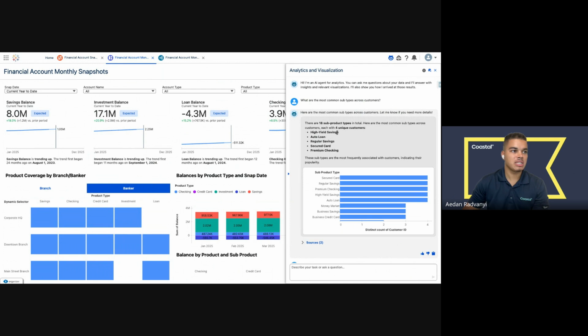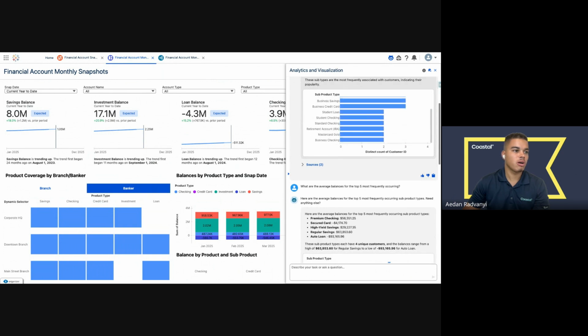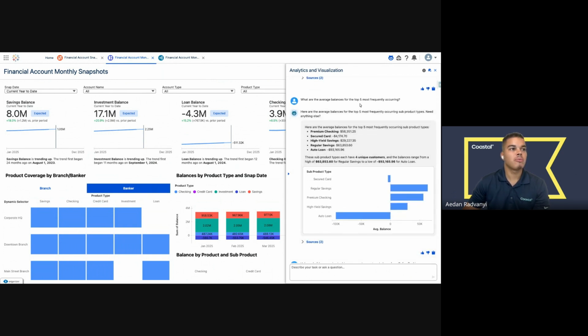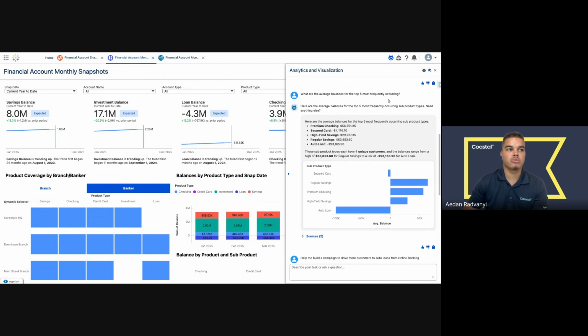Now, based on this, I can see these top 5 performing products. And so maybe I want to delve deeper into this insight. I can ask a follow up question, like what are the average balances for those top 5 frequently occurring products? I'm not having to call out the top 5. I know that it's been defined by my previous question, and that context is useful for making this conversation flow forwards. So I can see from those 5, we have a range of different average balances, but auto loan is standing out as the highest one.